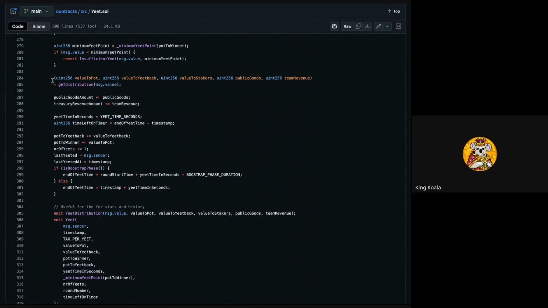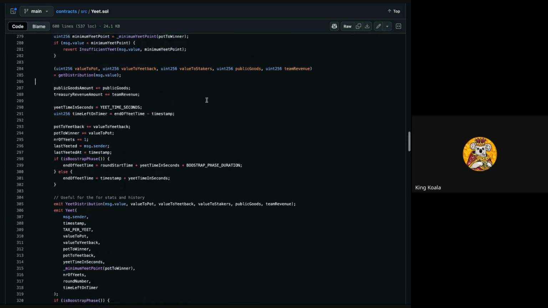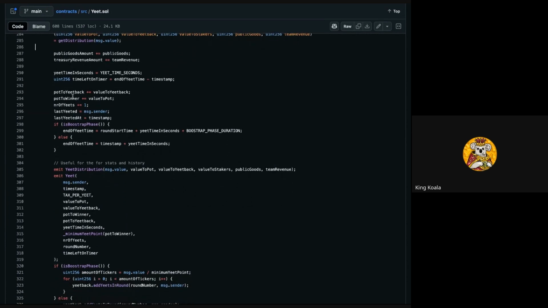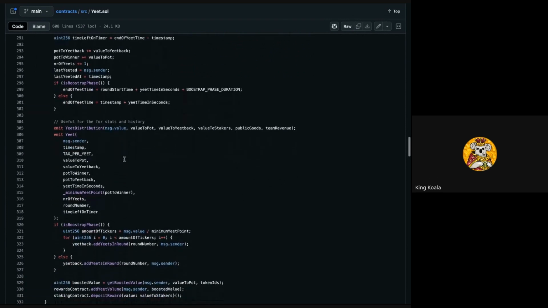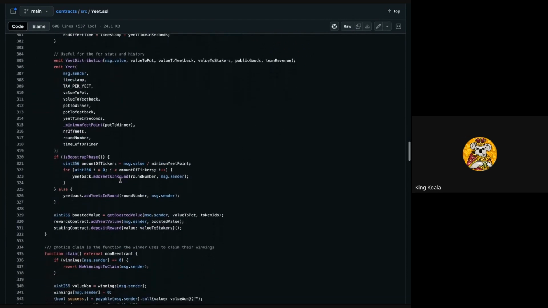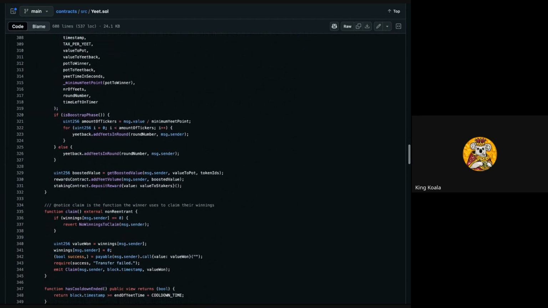Then here's a tax split. You can see we send some value to the pot, some to the Yeet bag, which is kind of a lottery, stakers, public goods, and then team revenue. The value to stakers is the value that's going to flow through the trifecta, which I will show you later. Again, pretty straightforward, just some small ifs and elses. Then we emit the message.